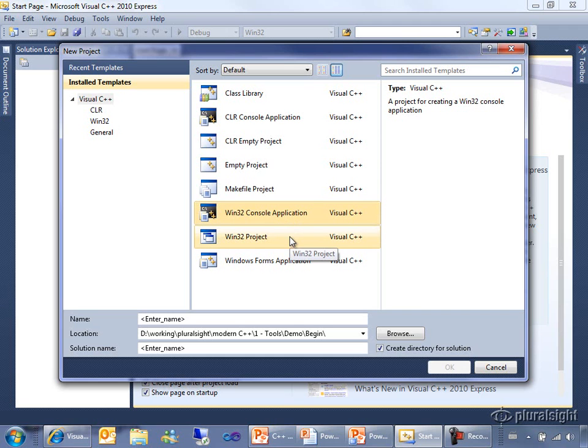Win32 project, it makes a Windows application. A Windows Forms application makes a managed Windows application. Definitely don't want those. Makefile project is appropriate if you're coming over from another compiler, probably from another platform, and you want to use something called a makefile to control the way your project builds. We're not going to go there. Empty project is what it sounds like. You have to add things to it. CLR empty project, same deal but slightly different settings. And then finally class library.